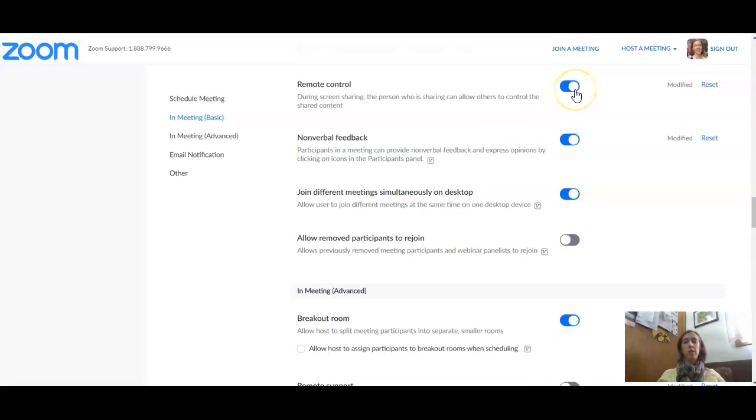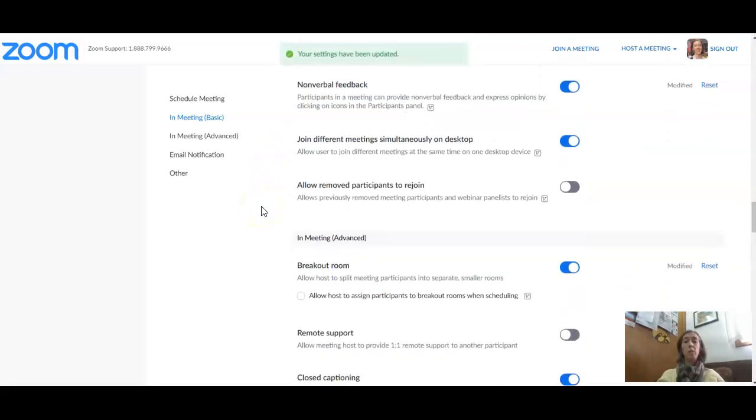Remote control. I'm going to turn it off again, because you might want it on, maybe you want to have a student be able to do something in your screen view, but I'm going to turn it off. Nonverbal feedback, you really want if you've got a big class and you're trying to get responses from them. They have icons in the participants panel. I don't see that in my own host view, so they'll see that in their own view. Things like, I think, raise hands, and there's some other options in there.